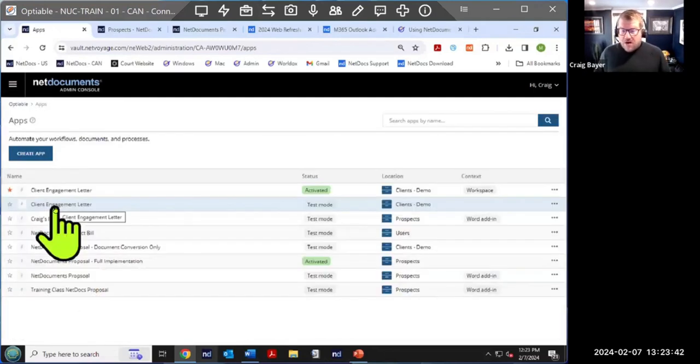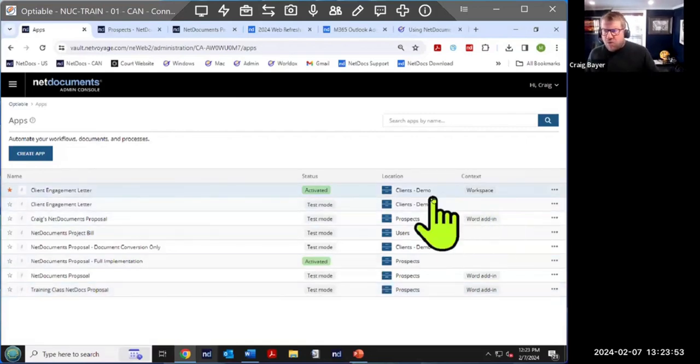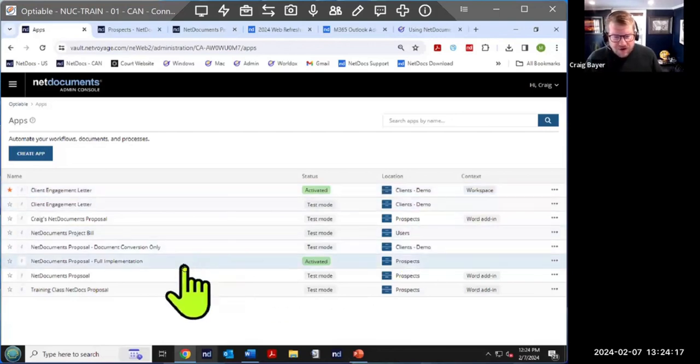And this is where we can come in and program different documents that we want generated. We also, if you notice here, get to choose which cabinet these are available for. Are they workspace based? Are they folder based? You get to choose all of that information. And there's also a Word add-in as well. So this is where we actually program the documents, and then we get to choose which cabinet we get to use this on. So let's come over to the NetDocs full implementation.